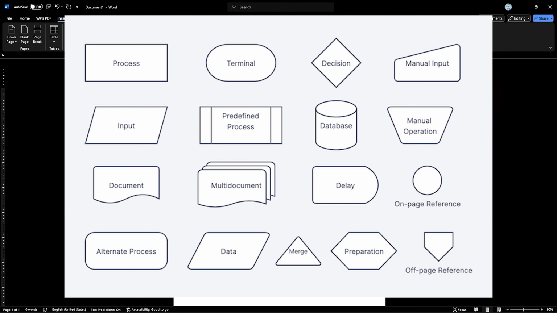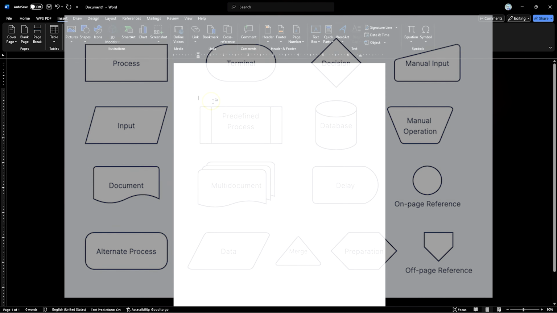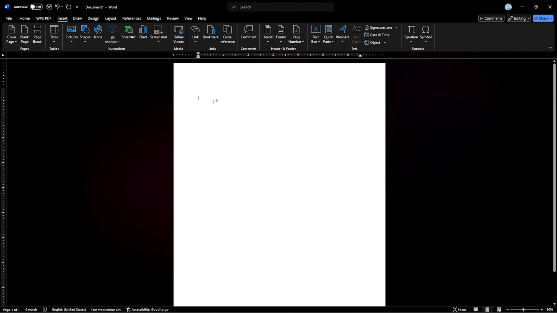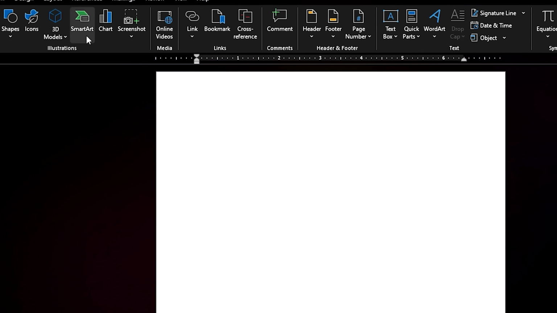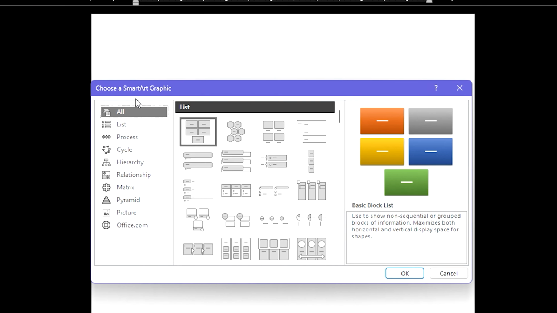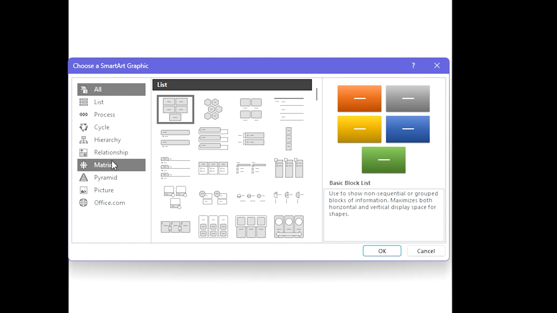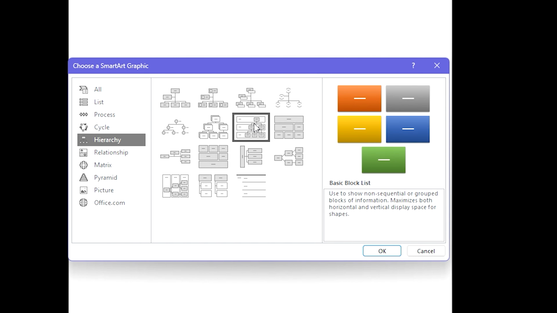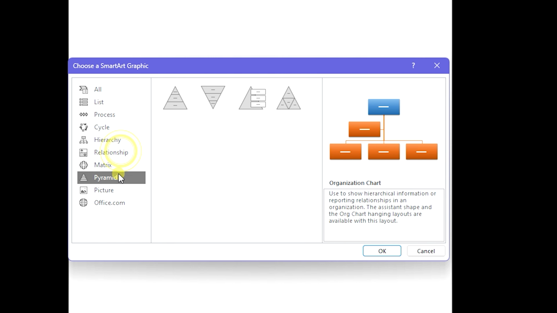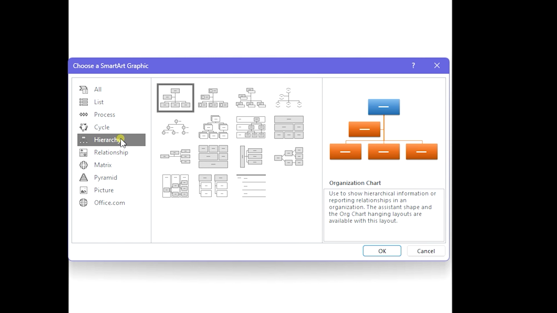So use this as your reference while doing this tutorial. Okay, so here are the basics. How are you going to be able to create a flowchart? Well, first of all, here we are on Microsoft Word. Make sure you have your Microsoft Word open. And what you need to do is you go over here to Smart Art. And then from here, you need to choose Hierarchy, because we're trying to create a flowchart, and it's the closest that we get to a flowchart.